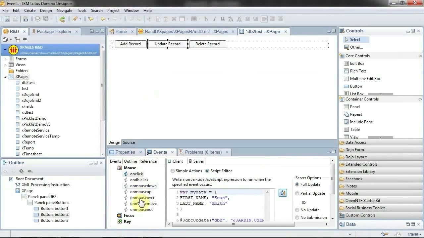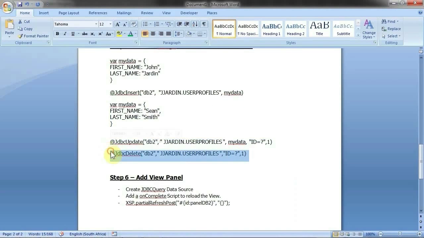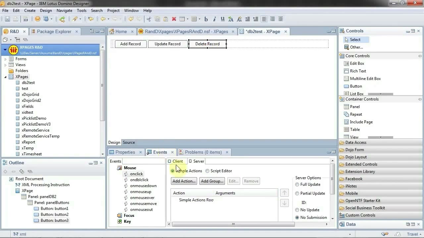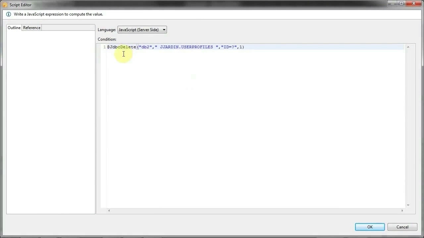Then the delete, which is actually the easiest of all three. So I'm going to copy this, go to the delete script editor, and paste this. We use an @jdbc delete, the connection name, and we provide the table jjardin.userprofiles. Again, what column are we referencing? We're going to reference the ID column, and we're going to look for value 1, or ID is equal to 1.